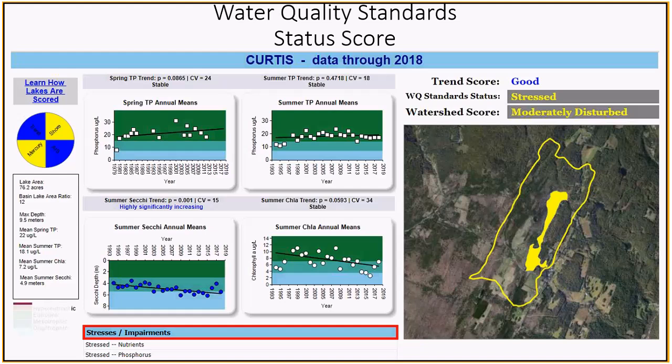But I do want to point out that it's possible to have a trend score that's good because the trend score parameters are stable or even improving, but at the same time, for example, with Curtis Pond, the status may be fair or poor because the Lakes and Ponds program has determined that the nutrient levels, though stable, are nevertheless too high to be in compliance with our water quality standards for that lake. So trend and status mean two different things, and it's just good to keep that clear.